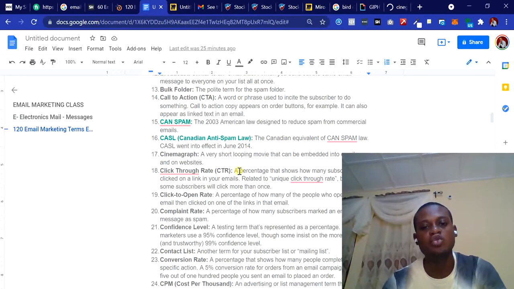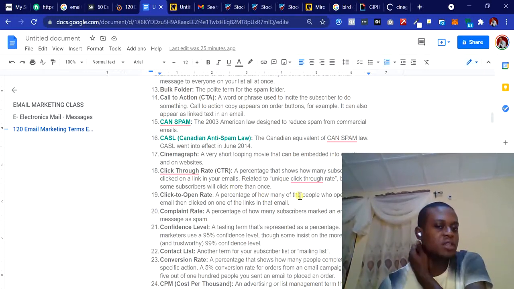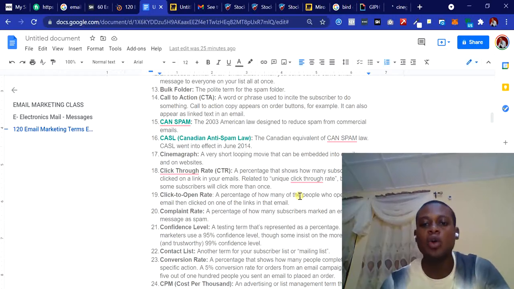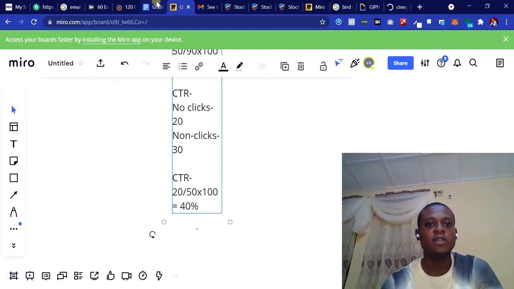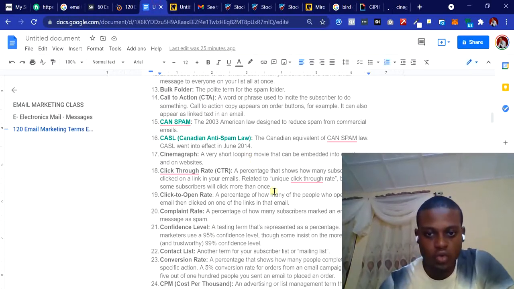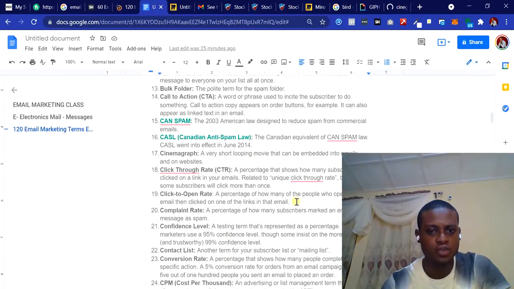We have click-through rate, and we also have the click-to-open rate. The click-to-open rate is the total number of people that open our emails and then click on one of the links. I'm just showing you how it is calculated. The CRM platform, like MailChimp or GetResponse, will be the one to calculate the analytics for you.